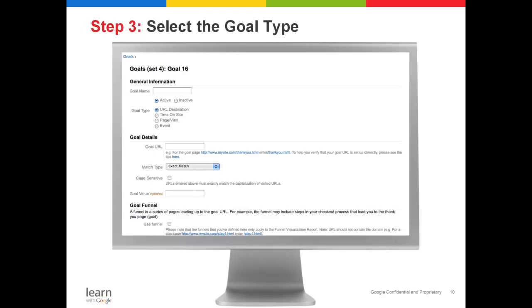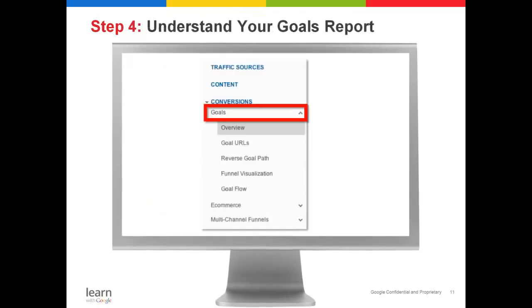Let's take a look at how goals are actually reported in Google Analytics. As soon as you set up your first goal, Google Analytics will begin tracking and reporting on the associated visitor's behavior. You can find the report from the Standard Reporting tab. Just navigate to Conversions and Goals on the left-hand side of the screen.